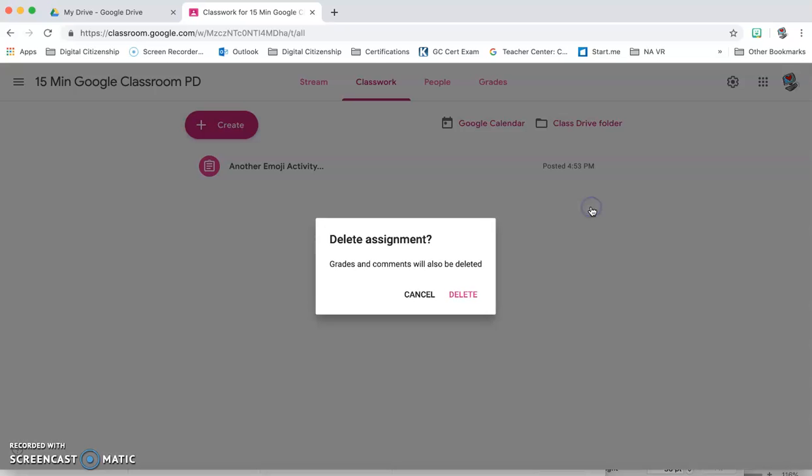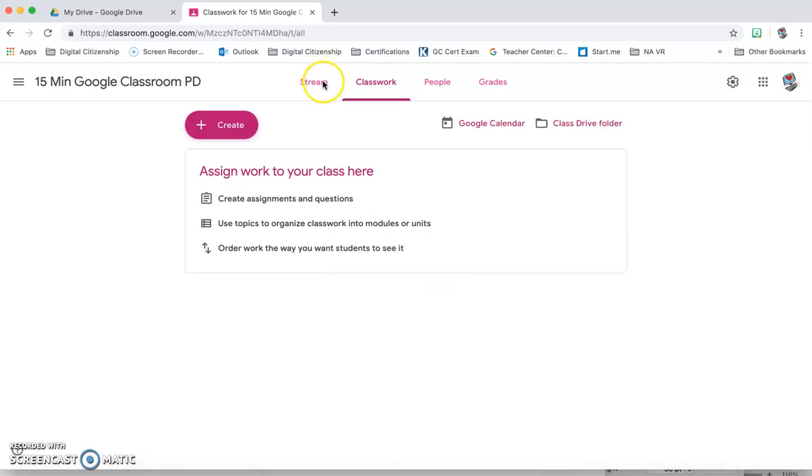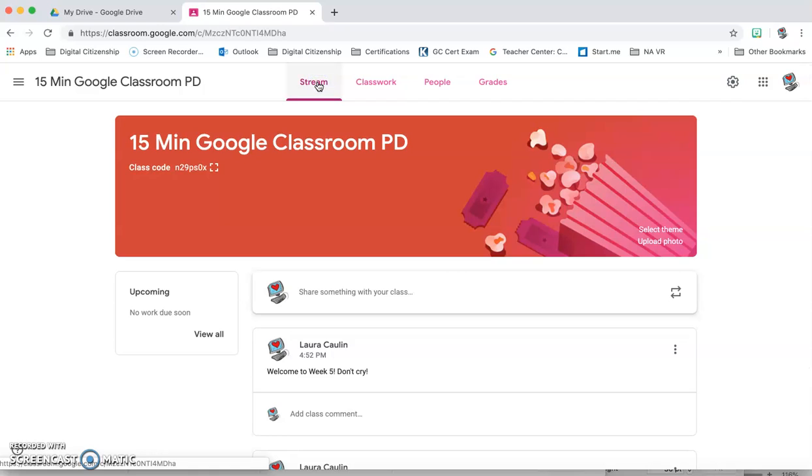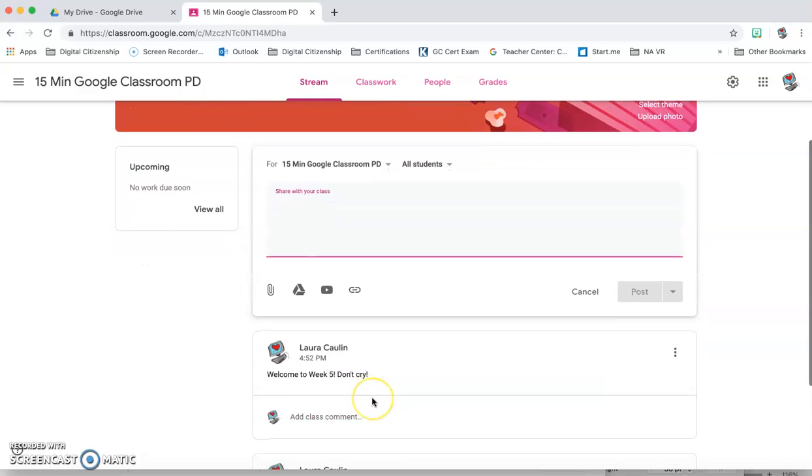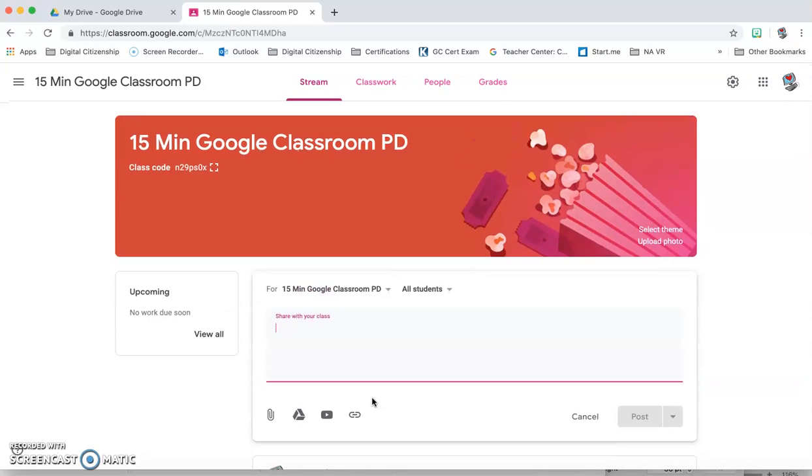But you can also just create right in your stream. If you have an announcement for your students, some of you might want to use this section for, say, a do now. You could share something with your class. So here I did this one already: welcome to week 5. Can you believe it's been 5 weeks of summer already? And that was spelled wrong.